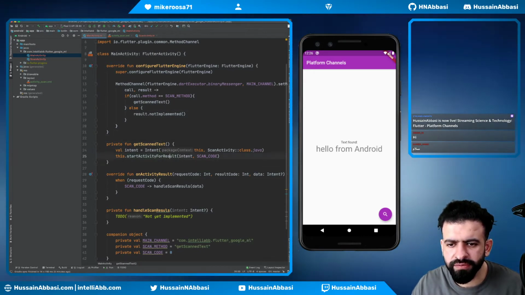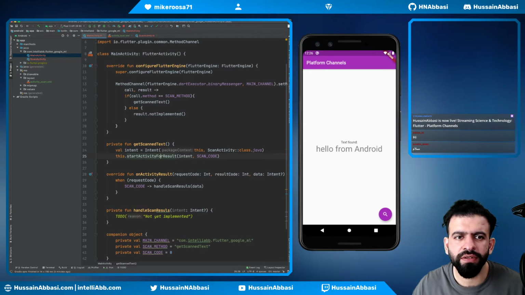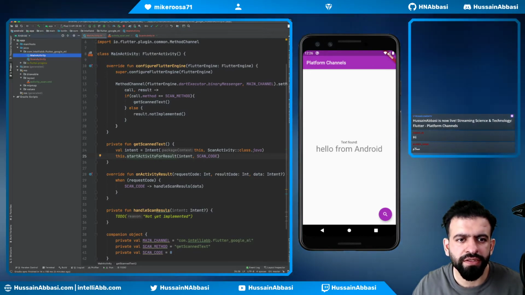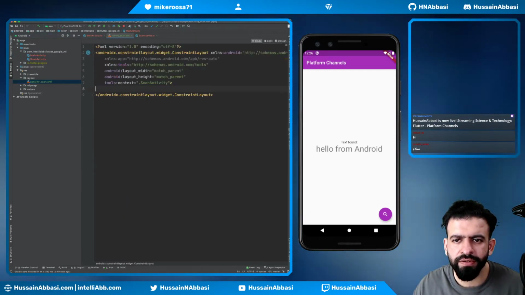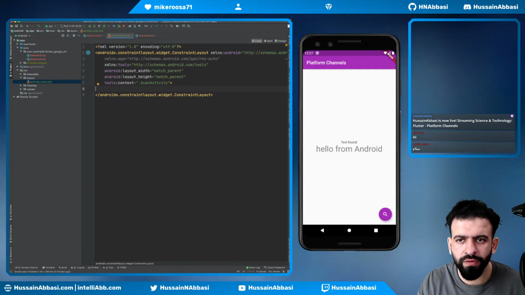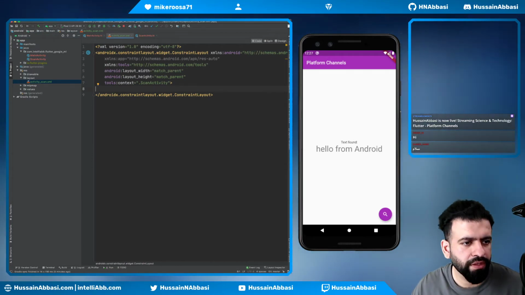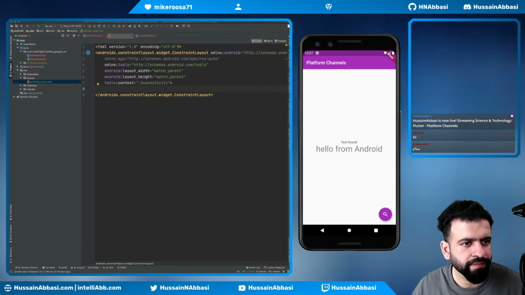This should just launch an activity, and then in the activity we have a layout. It doesn't have anything going for it. So let me go and grab a layout from one of my other projects that I've done.